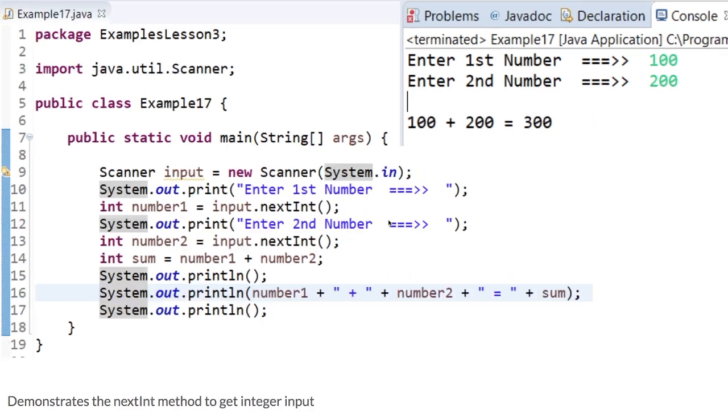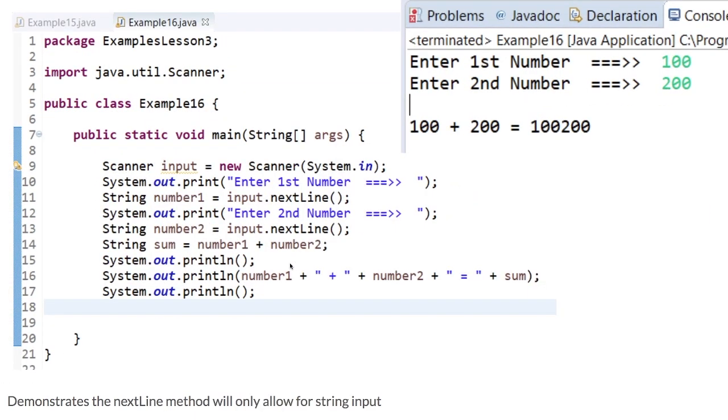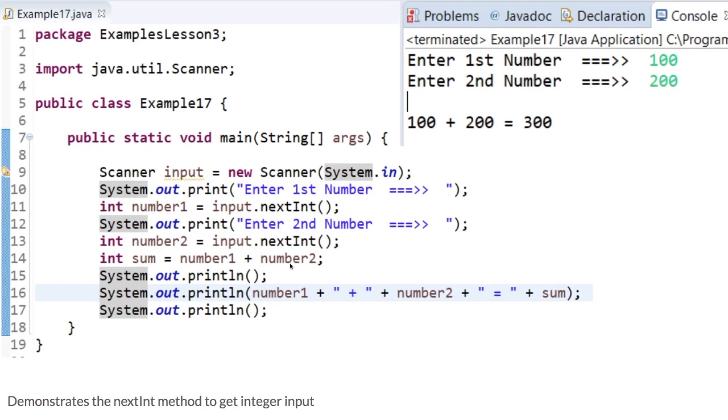So how do you actually get numbers? Well, you change the method. If you want to get an integer, use input.nextInt, and that will allow you to grab integer values from the console, and then when you add them up, you will get the appropriate response. 100 plus 200 is 300.